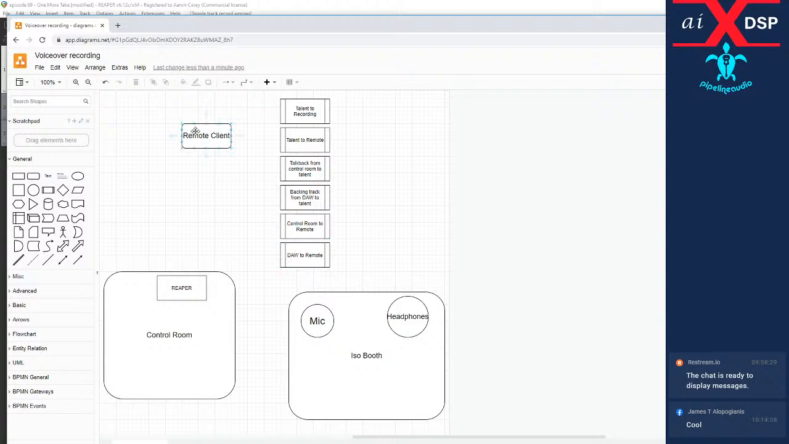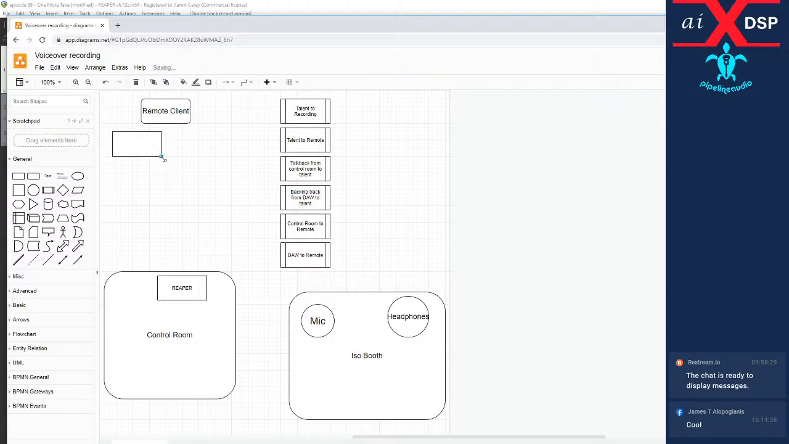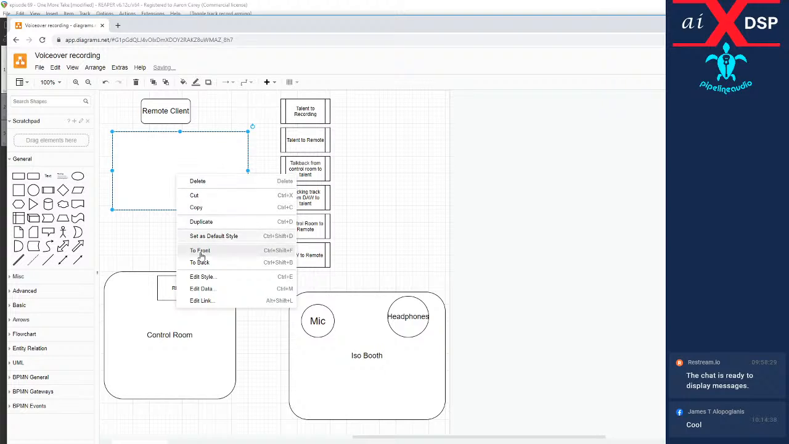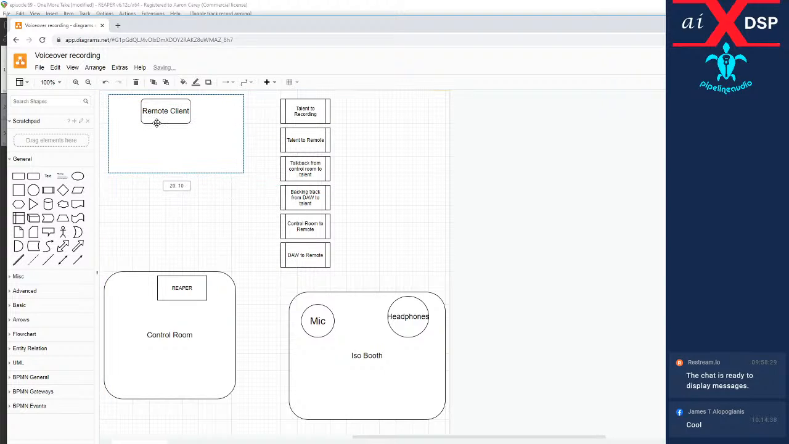So for the remote client, I'm just gonna say this is Skype. Okay, how do I move this back one? It's back. Okay. So I'm gonna say that this is Skype. When we say remote client, we're talking about Skype. Okay. Just make that bold, underlined. Maybe that'll be easier to see.